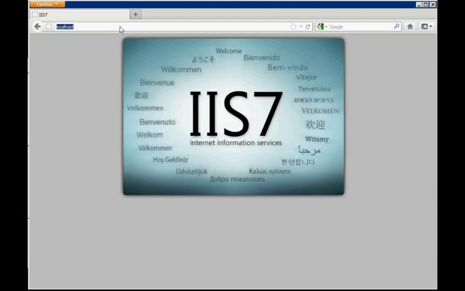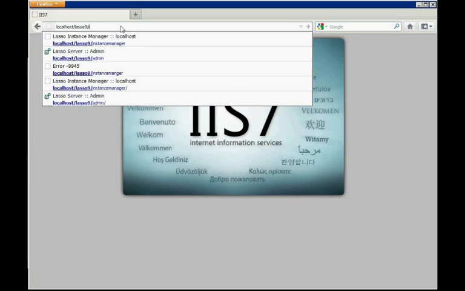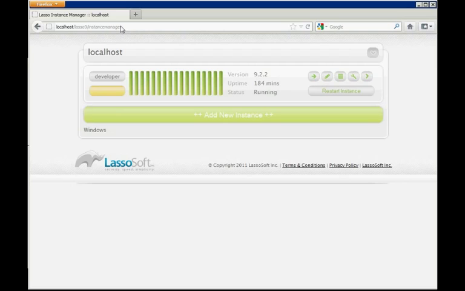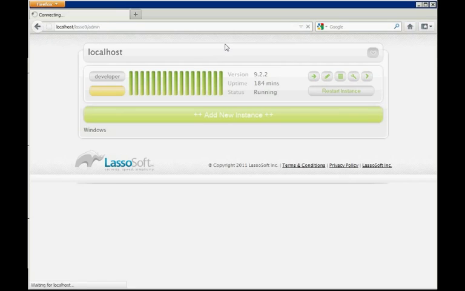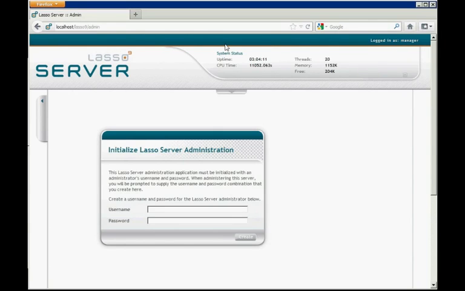So to test, we can go to our web server address, in this case localhost/Lasso 9/instance manager. There we are. I had already logged in prior, so there was no dialog or prompt box. We can also go to the admin area. And here we are in the admin and ready to initialize.